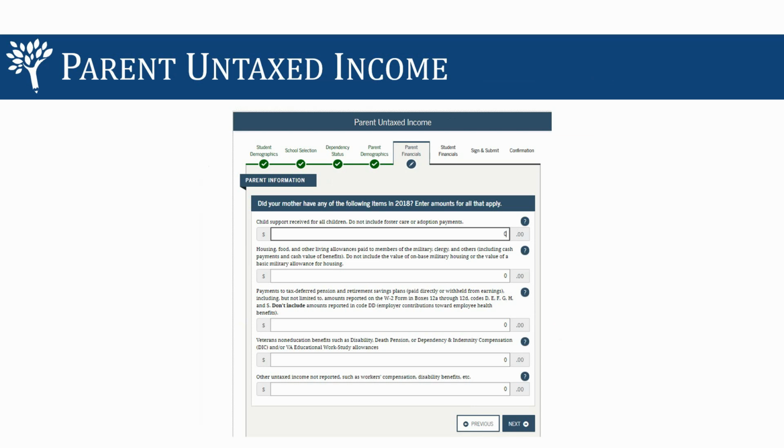Finally, it's going to start asking about untaxed income. This includes child support that's been received. This does not include foster care or adoption payments, housing, and other expenses that may be paid for through clergy or military, as well as veterans benefits.